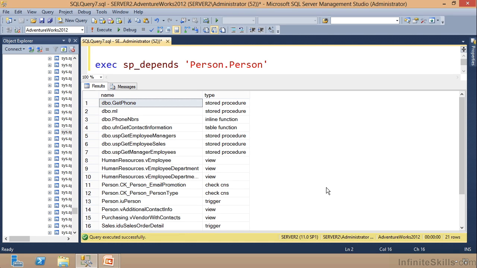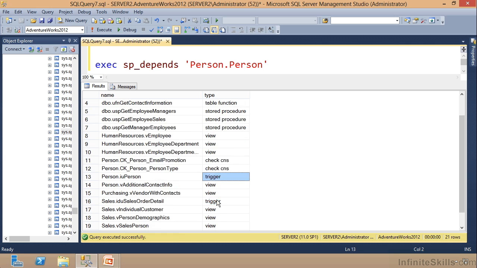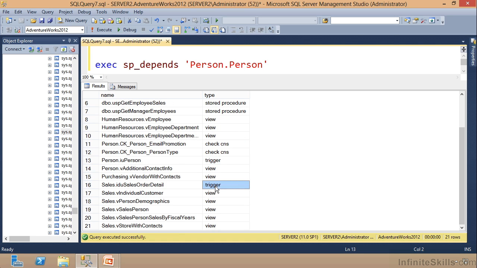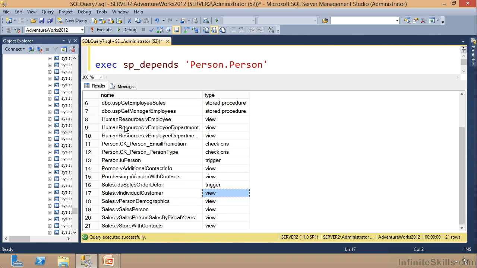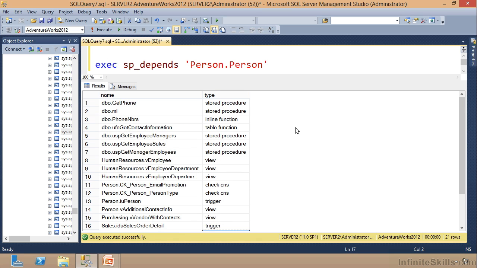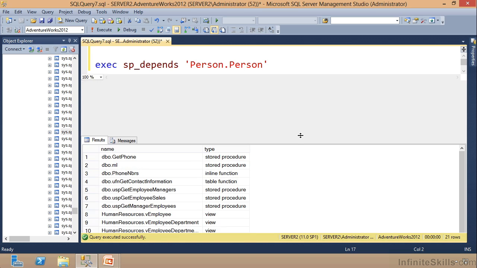There are 21 items. Notice I've got a stored procedure that we played with called getPhone. I've got an inline function called phone numbers. Table function, we've got some stored procedures out here. We have some views. We have a check constraint, a trigger. We've got a lot of stuff going on out here that are dependent on that table. So if I change the name of that table, I'm most likely going to break functionality in these objects right here. So anyway, that's the system stored procedure sp_depends.